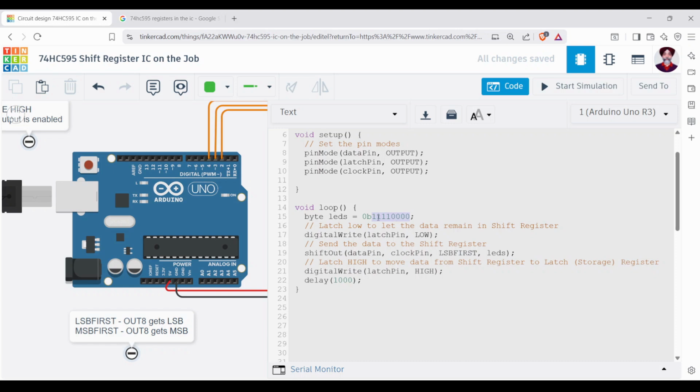Why am I writing this pattern? Alright, so the commands are simple. You create a byte variable containing the pattern in binary form. You make the latch pin low, and you shift out in the shift out function. You supply the data pin, the clock pin, and whether you want the least significant bit first or the most significant bit first. That means however you want them to be displayed. Alright, and this is the variable containing the bits.